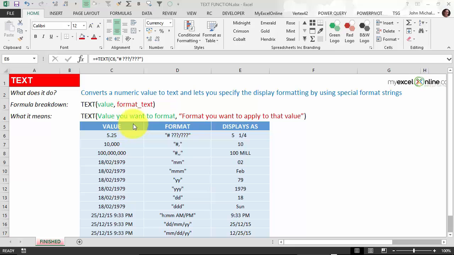Now, in our table here, we have different values all the way down here. We have numbers to dates and also dates and time formats. And the format that you should apply is located over here. I've got it all there. Okay, now the format has to be in between double quotation marks.